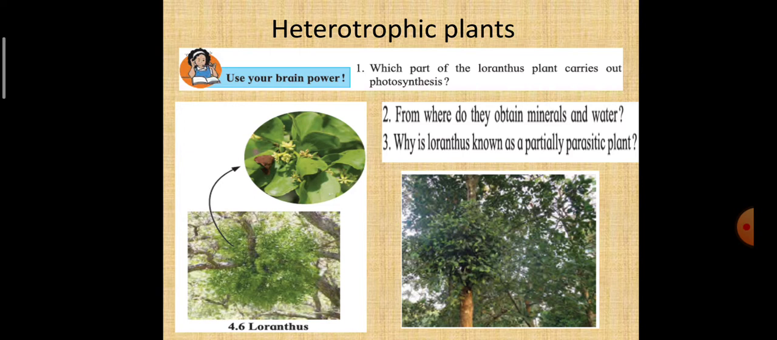You can see the loranthus, it grows on a bigger tree, for example, like a mango tree. It has chlorophyll. It can perform photosynthesis, but it does not have the material required, that is minerals and water. So that thing it takes up from the host plant, and from the raw material obtained from the host plant it performs its photosynthesis.